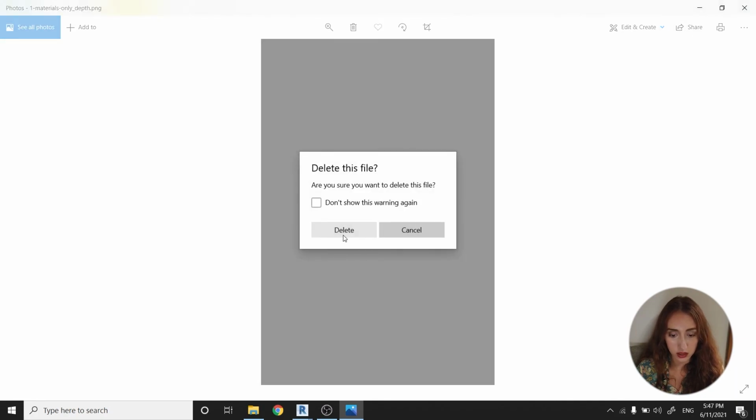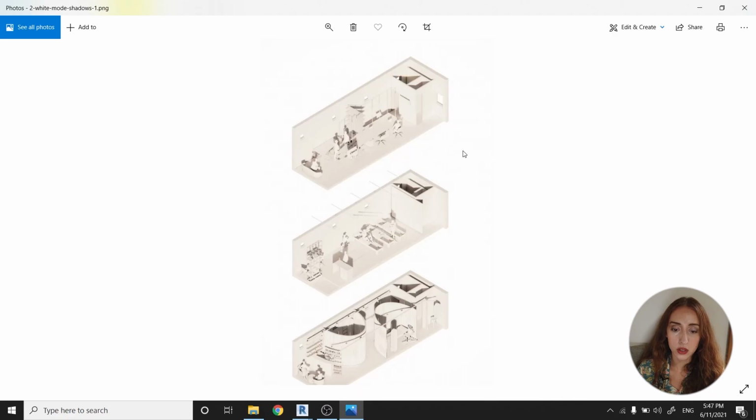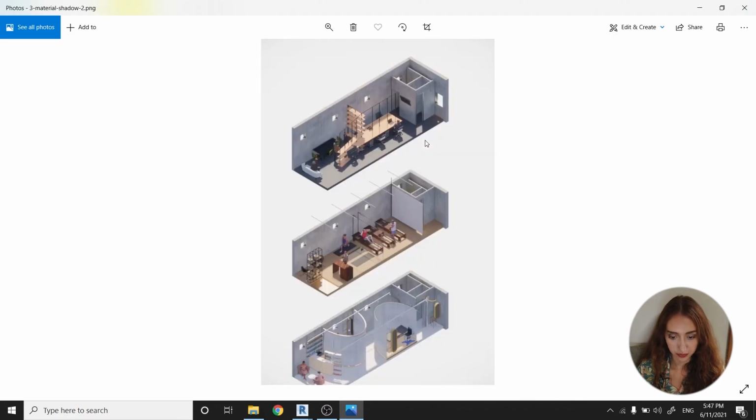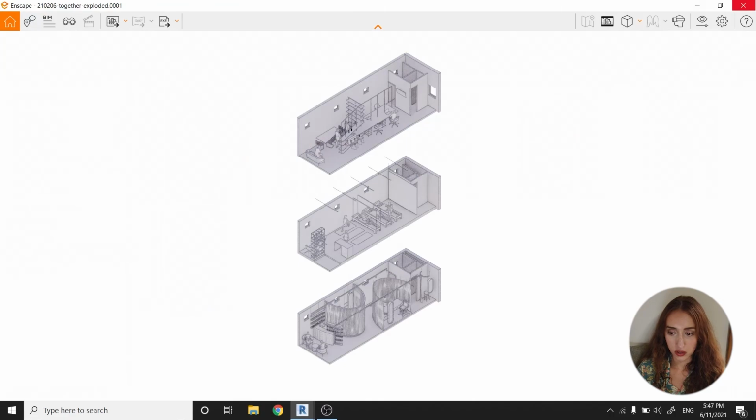We don't want that one. Ah, this is the depth channel. Okay. This is the material ID and this is the object ID. These are quite handy. You'll see in the other tutorial I have already uploaded. And that's it. So this is how we export from Enscape.